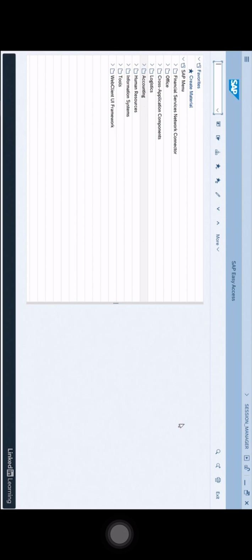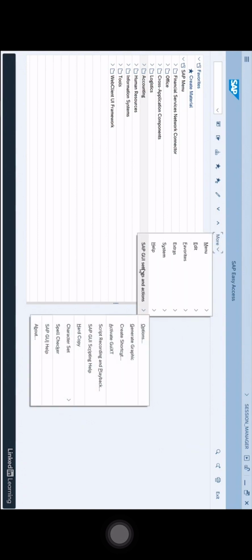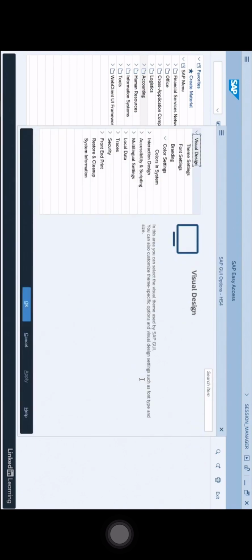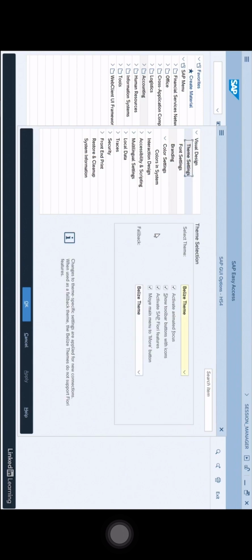Let's talk about adjusting some of our user settings in SAP. The SAP GUI has many different settings that can be changed. The setting changes are tied to our SAP login ID, and they'll stay in place every time we log in to the system. First, let's talk about changing our theme. To do this, we'll go to More, SAP GUI Settings and Actions, Options. On the left side, under Visual Design, we'll click Theme Settings. We can see that our current theme selected is the Belize theme.